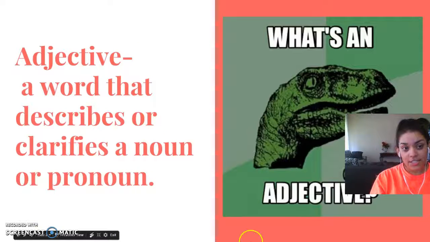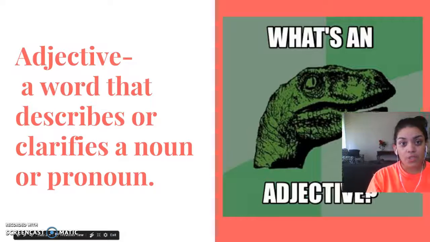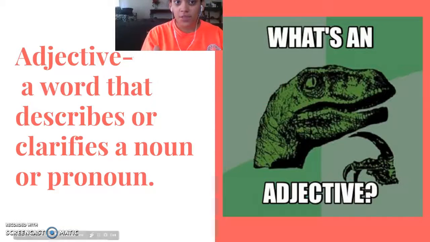An adjective is a word that describes or clarifies a noun. So when I say describes a noun, a noun is a person, place, or thing, and if you weren't sure about that, you can always go back to my video, What the Heck is a Noun, and find out more. But an adjective is going to describe that noun, that person, place, thing, or idea. Or it can also describe a pronoun. Let me make that clear to you.